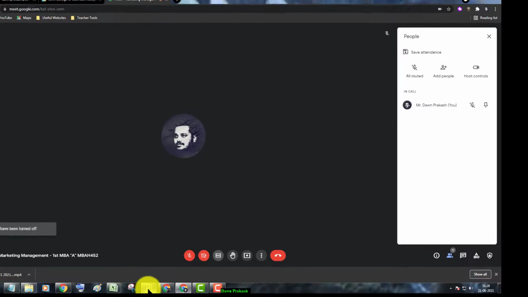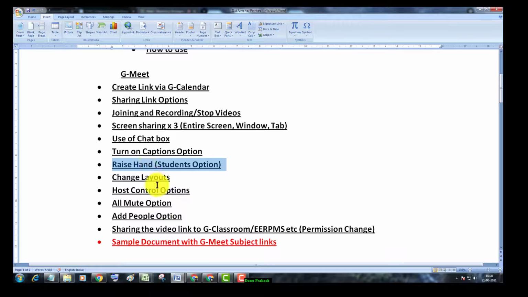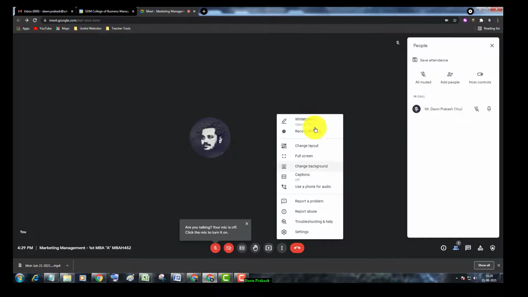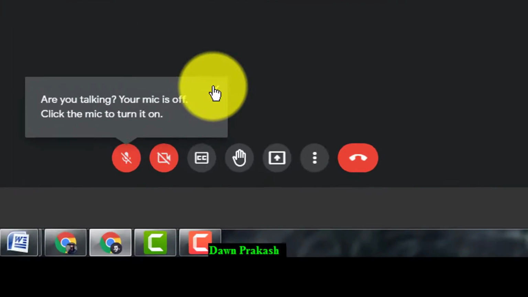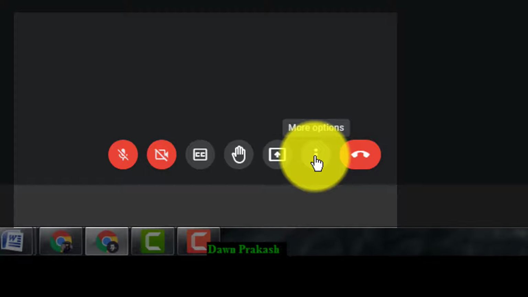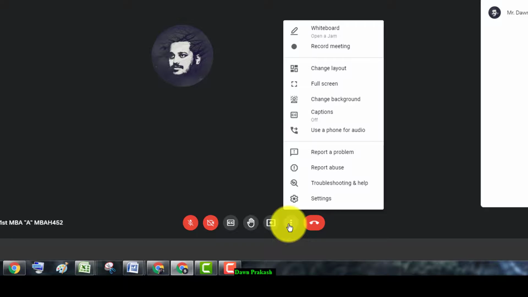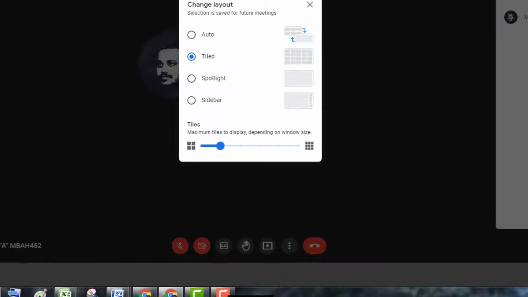Coming to the next part of it, change layouts. This is another option now which comes by. So what we need to do is go back to Google Meet. There you will get an option here on the 3 dots. So the 3 dots you need to press. Here there is an option which shows change layout. Layout is nothing but the appearance of the whole screen. How would you want it?